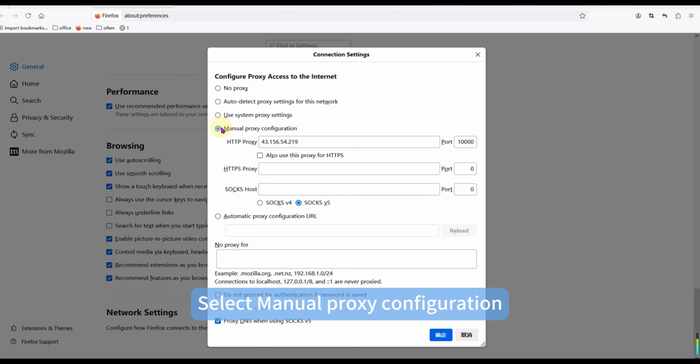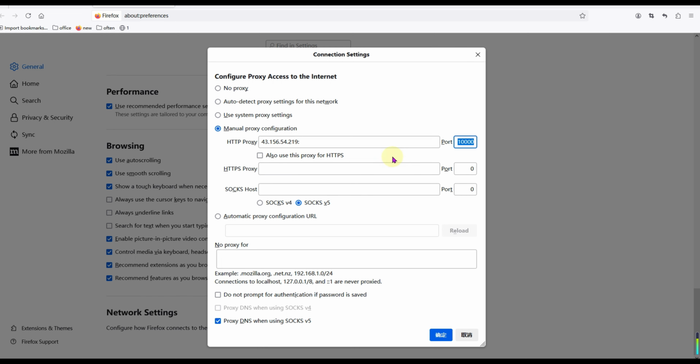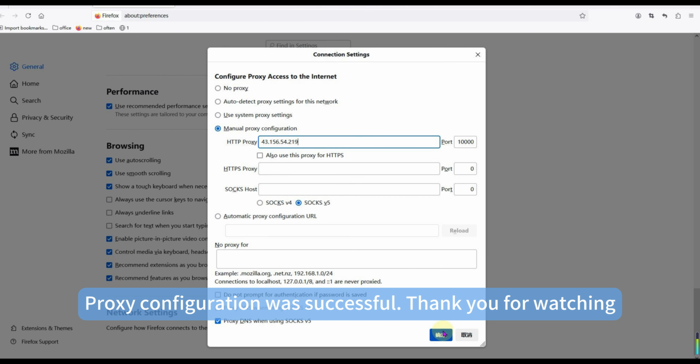Select Manual Proxy Configuration. Paste the host port extracted from 711Proxy. Click OK. Proxy configuration was successful.